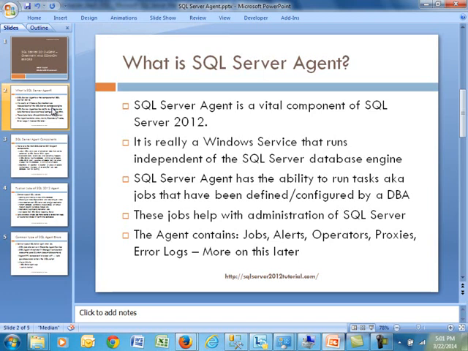Now, what is it really used for? Well, it has the ability to run tasks, which are also known as SQL jobs, that have been defined and configured by a DBA. DBA obviously is the database administrator. Now these jobs, the whole idea of this is to help with administration, those kind of things that can be automated. To give you an example, we are going to be looking at types of jobs, but for example, if you need to back up your database on a nightly basis, you can easily configure a job to do that, and the agent will run this job.